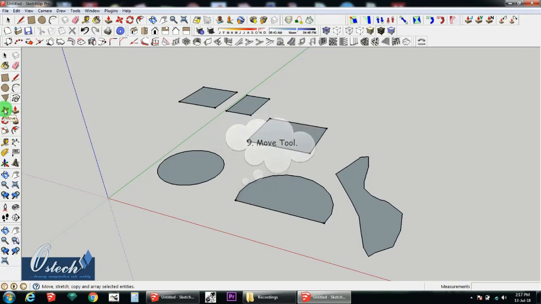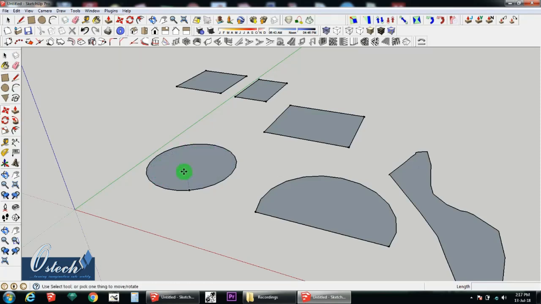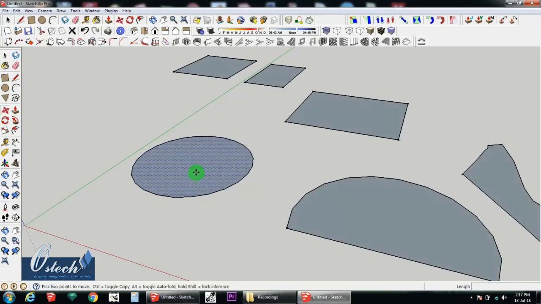And this is the move tool. Now this move tool has a series of functions. It is move, it is also a copy tool, and then some other functions that I'll be telling you about later in the tutorial. So before you move, pick the object you want to move, select it, and then pick the move tool.